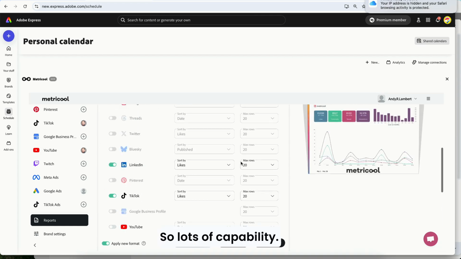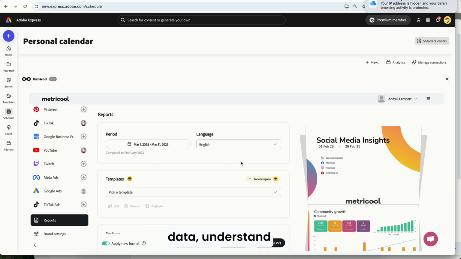So lots of capability now. We can analyze our data, understand the things that are working, and allow us to build on success. I really hope you find this new update useful. As you can tell, I'm really excited about it.